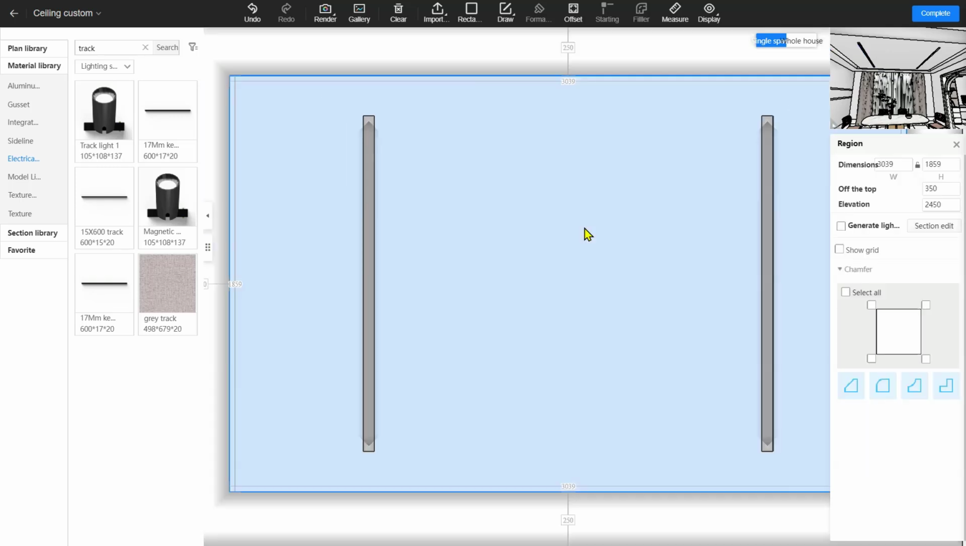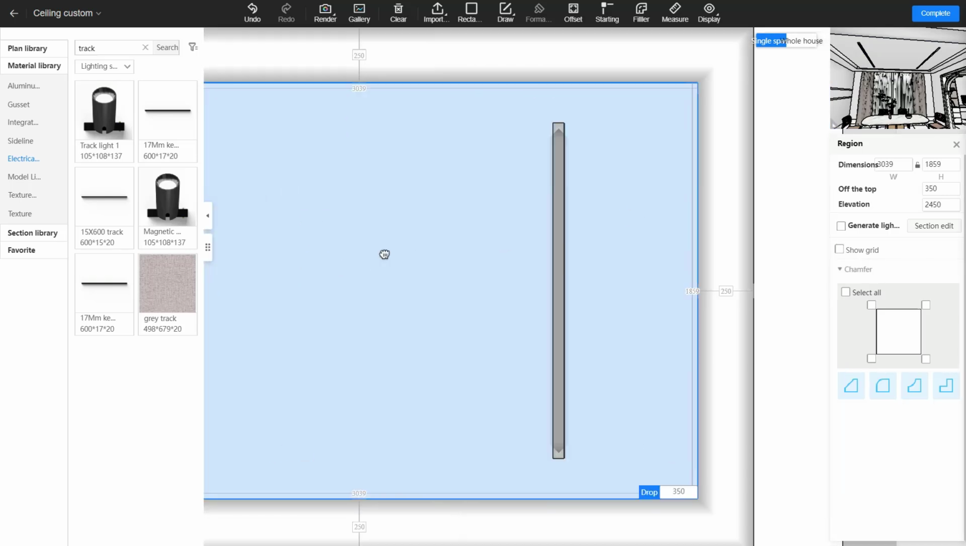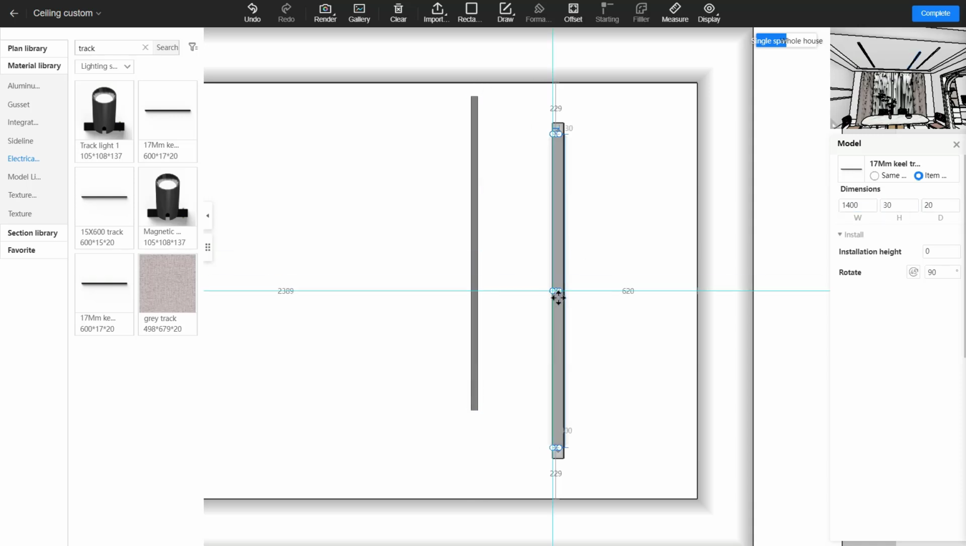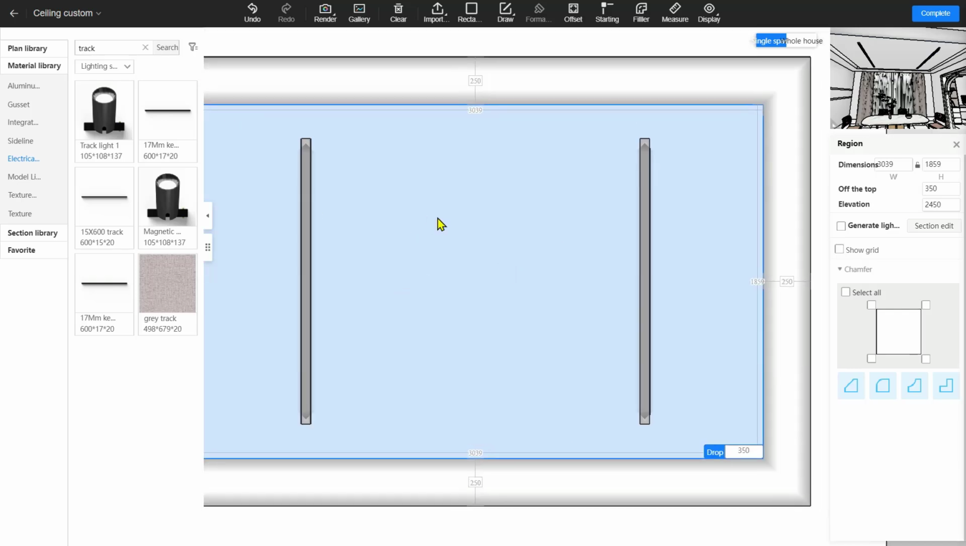Okay, well, now I have placed a track inside this place, and here I also need one. The same operation. Now another track has been set well. Then you can put some light inside, like this one. Drag and drop it in.